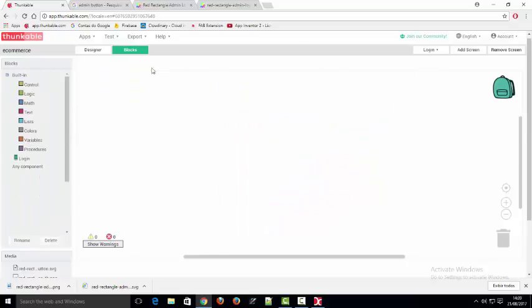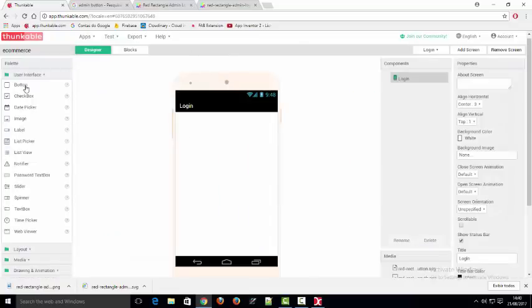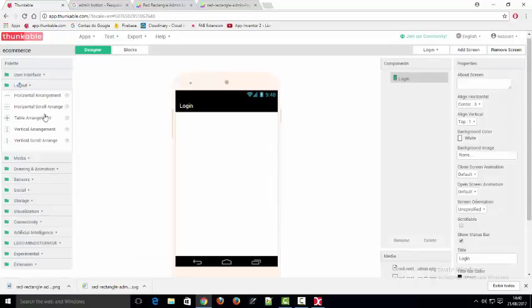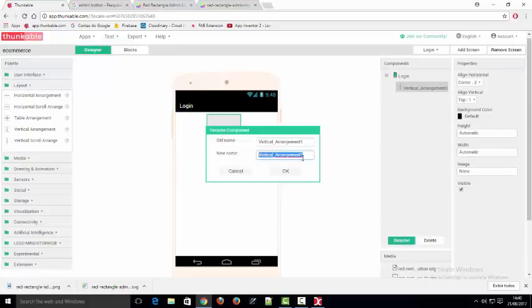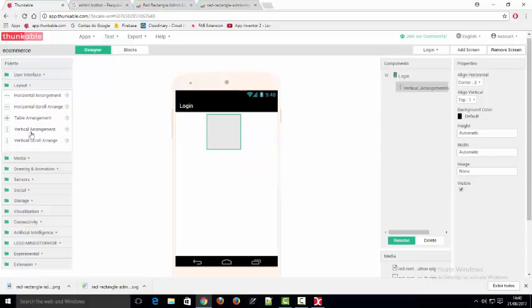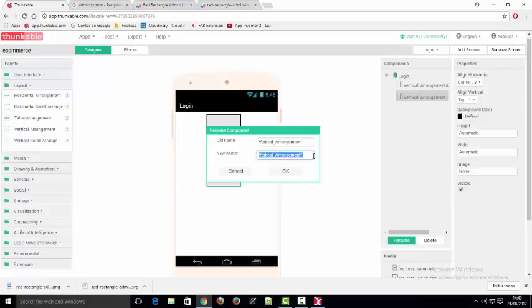In the login screen we are going to have two login and password entries. We're going to have the administrator one and also the user one.